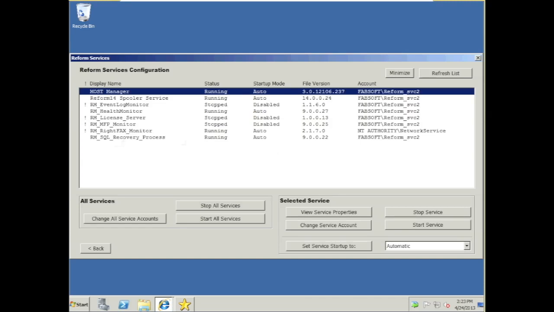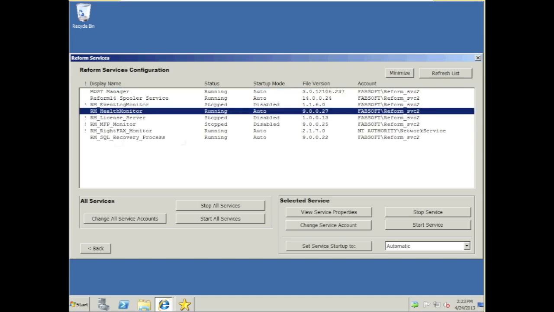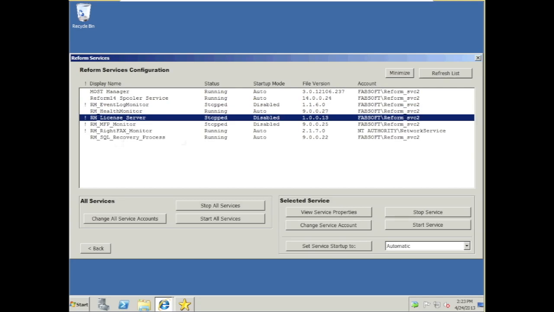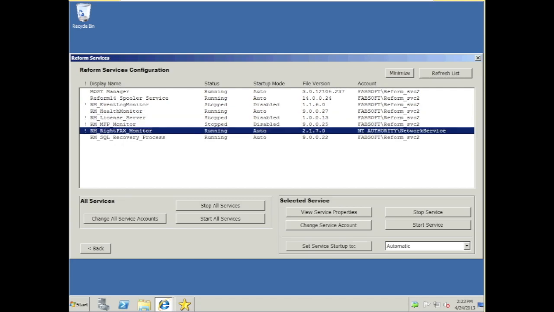Now you'll notice the services that were installed with the basic software, including Reform and Most, have already been configured to use my desired service account. However, the new RightFAX service that was just installed is not configured yet. I'm going to use the option here to change the service account for this RM RightFAX monitor.